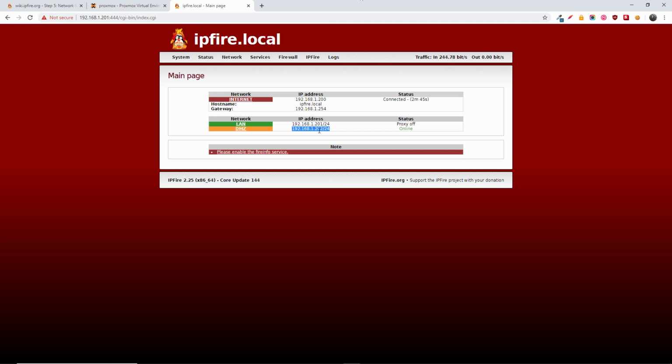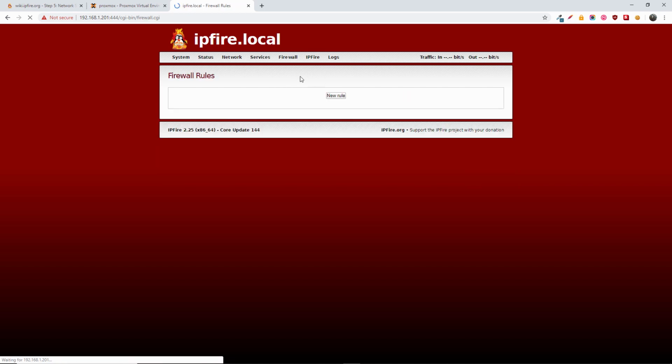But technically, to make it easy for you, if you use this IP to connect, you will have no firewall safety. Okay, so there we go. We got the installation up and ready. Don't forget, the first thing you want to do is to get the firewall rules.